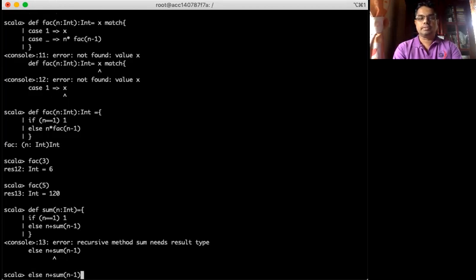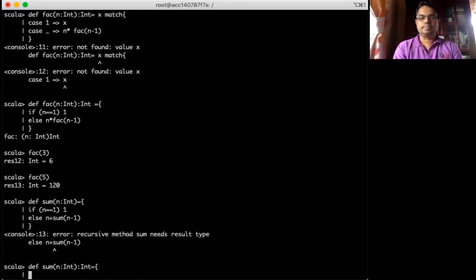Yeah, I forgot to type the return type this time. So if you implement a recursive function, you must type the return type. If not, when we compile the recursive code, the system may not understand the return type of that. So if there is no recursion, we can omit the return type of the function. But if we write a recursive function, you must type the return type, like here.